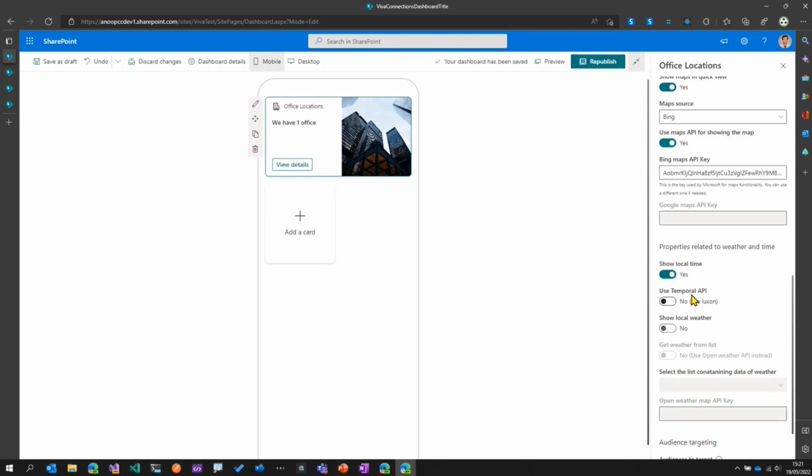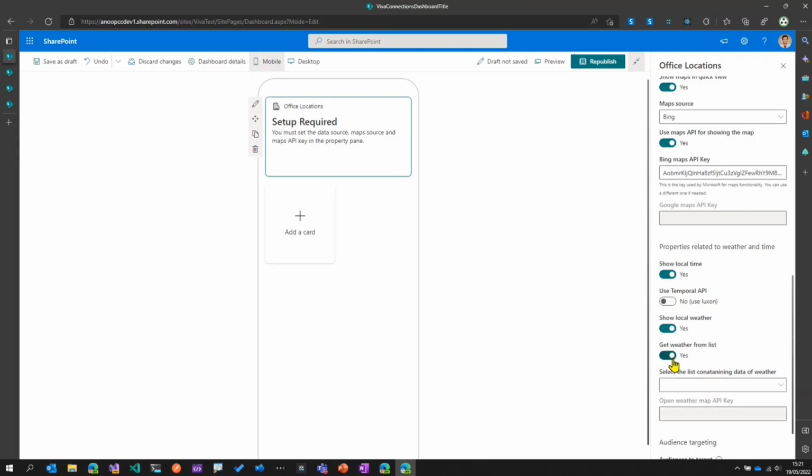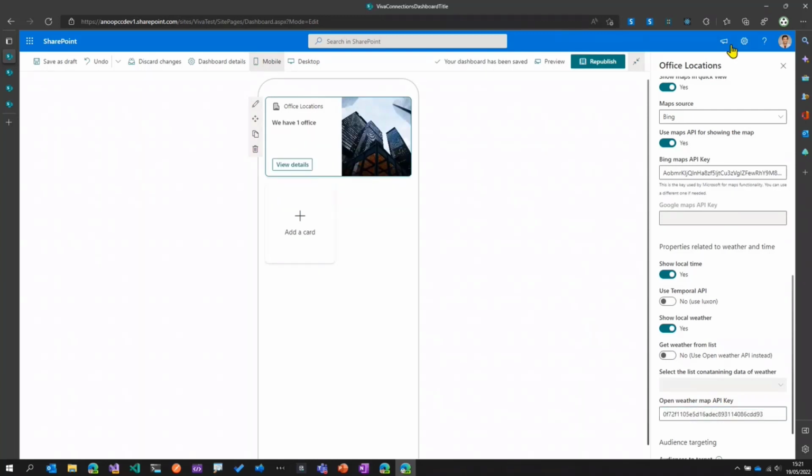There are a couple of APIs, Temporal and Luxon. We will have a look at these in a minute. And then it says whether to show local weather, yes or no. We set that to yes. Should it get weather from a list or use the weather API? We say it has to use the weather API, and then we provide the OpenWeatherMap API key. Sorry, there are a lot of properties, but these will all make sense in a minute.